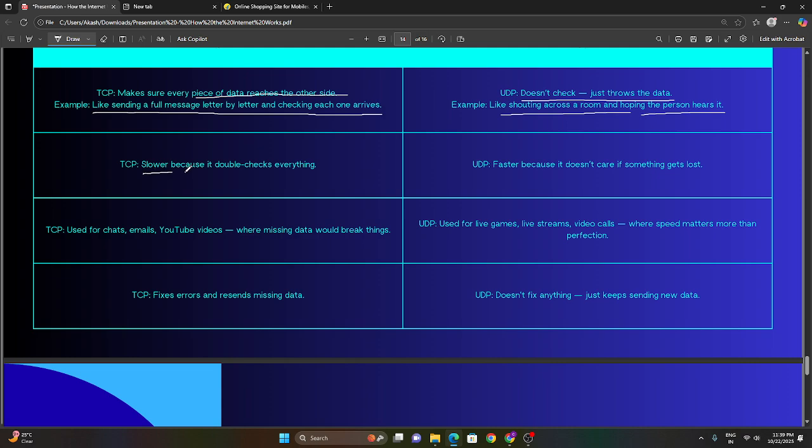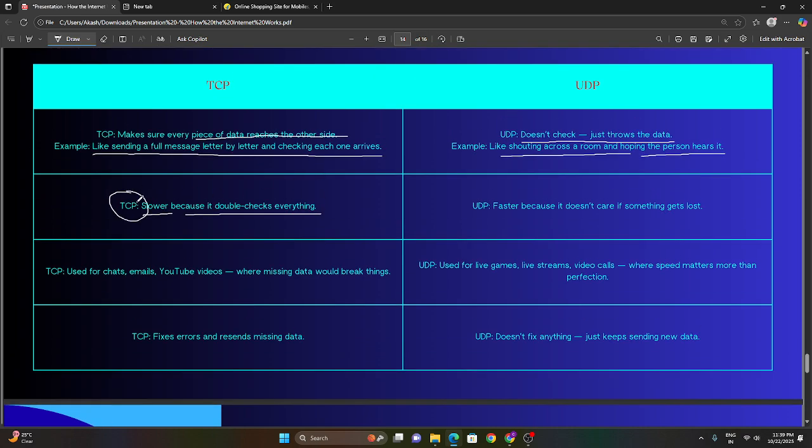TCP is slower because it double checks everything. TCP protocol is slower than UDP. Why? Because it checks everything. UDP is faster because it does not care if something gets lost, okay. TCP is used for chats, emails, YouTube videos where missing data would break things. UDP is used for live games, live streams, video calls, where speed matters more than perfection, okay.